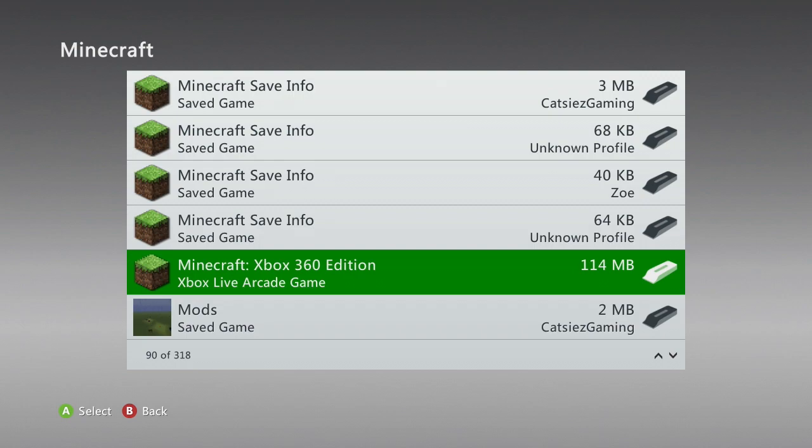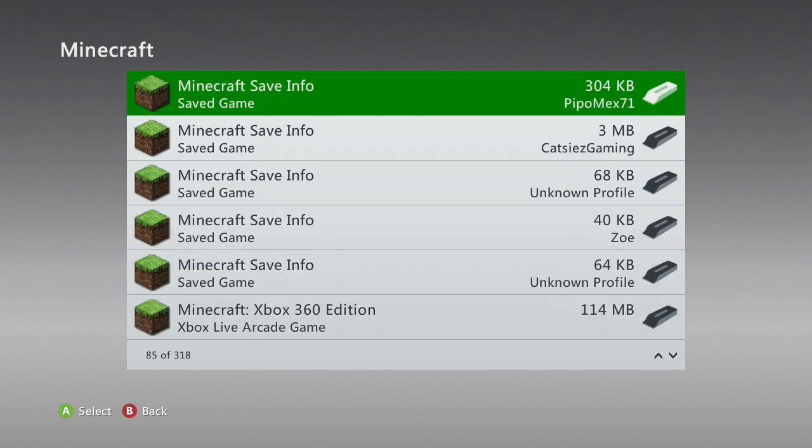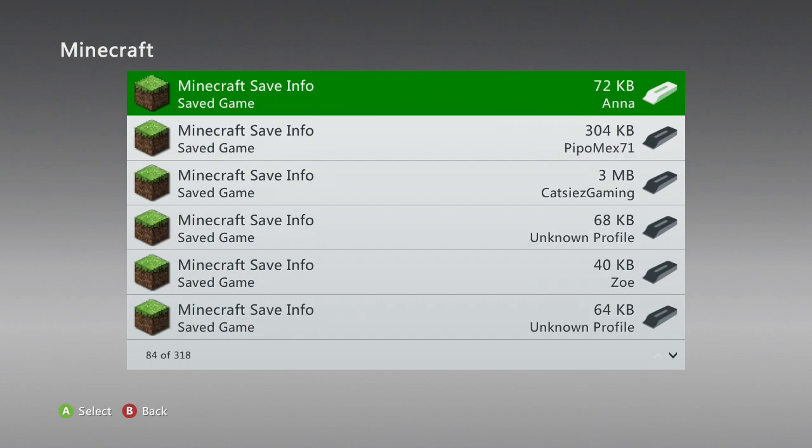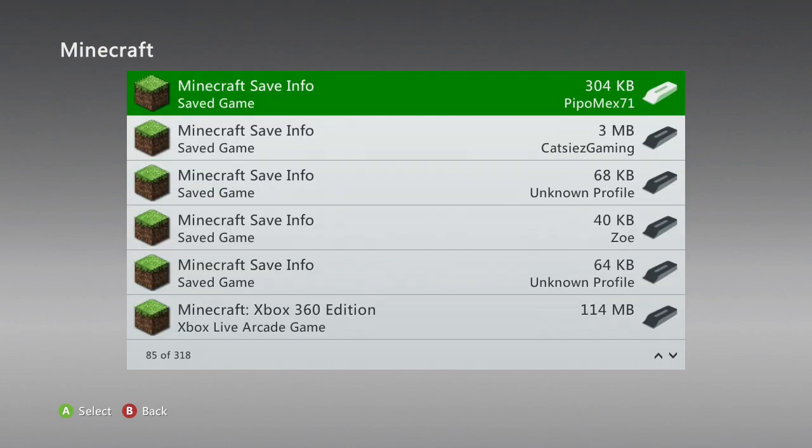You should be set from here, but if you have any DLC that wasn't in the update that you want to go to, you have to put it on another storage device. Most of you probably won't have to do that, but anyway, let's go over to the PC.